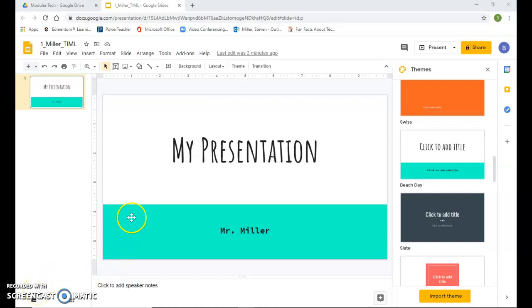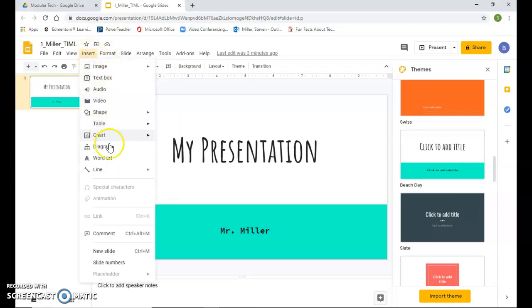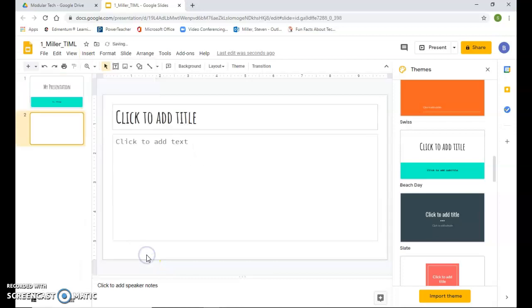In this video, I'm going to show you how to add some slides and create some text. So I've already selected a theme. I'm using Beach Day, and I'm going to add another slide. So I can go to Insert and New Slide. You see there's a keyboard shortcut for Control M. That'll bring it up. And it adds this slide to it.